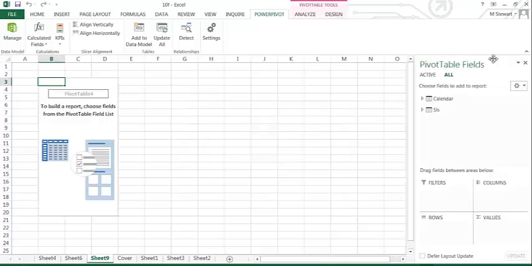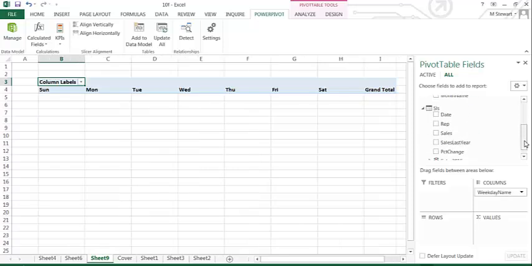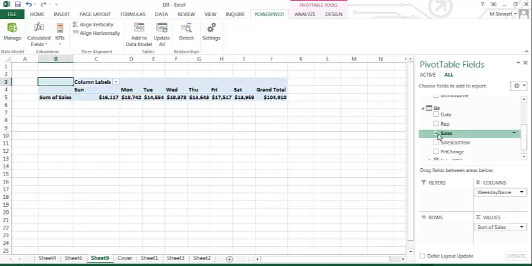You'll see over in our pivot table fields we've worked to add our information to the data model, and we now have calendar and Sheet 1 options available to us. For this example, we're going to use weekday name, and then in Sheet 1 we want to use sales. And you can see that we now have each day of the week with their sum of sales and then our grand total.